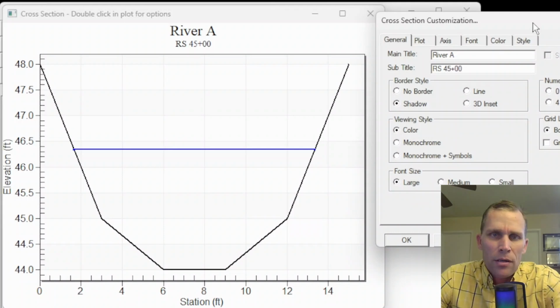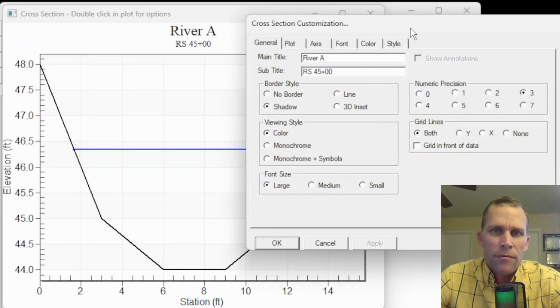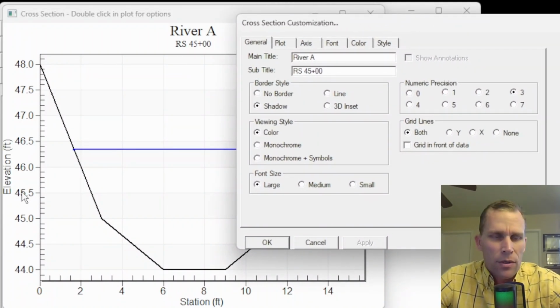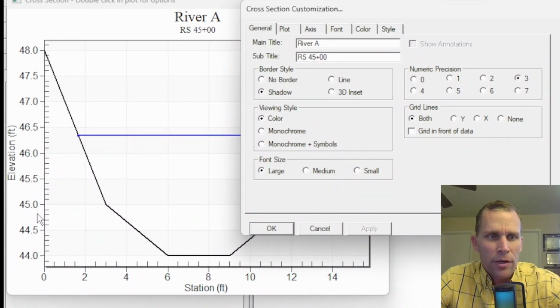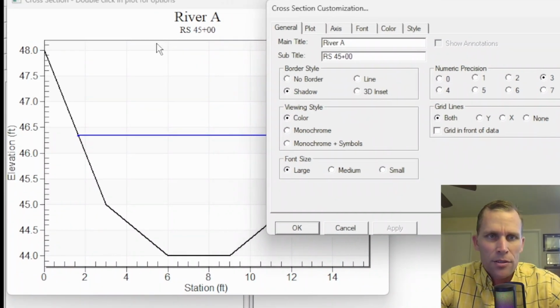Numeric precision over here, this is the precision of the numbers that we're seeing. So for instance, we have 1 decimal place over here for elevation and 0 decimal places here for stationing in this cross-section plot. And it's currently set to 3, but we don't need 3.